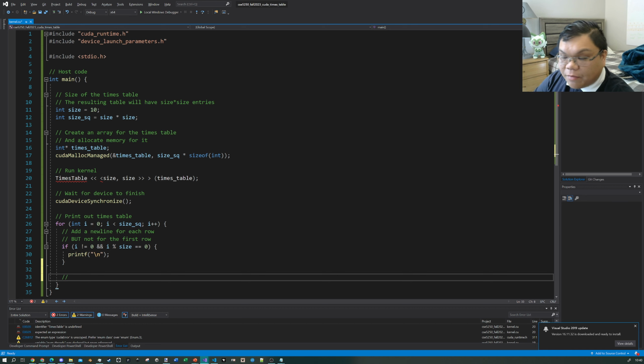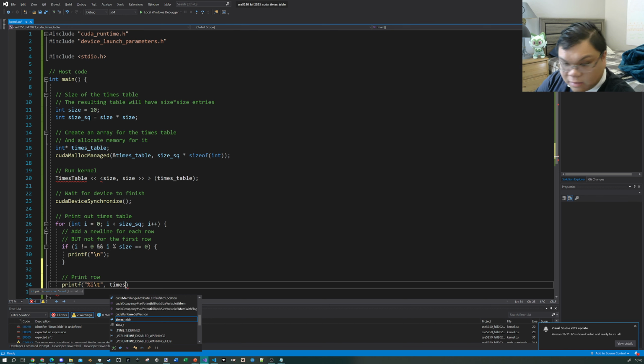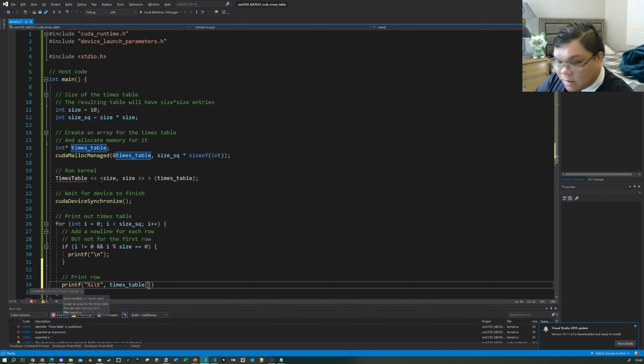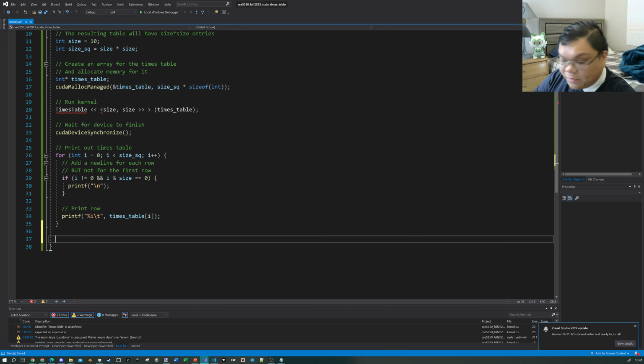And then we print one row. So printf, and then parentheses, %d \t, and that's a tab. And then times_table[i]. We're almost done. Next thing we need to do is free up memory because we allocated memory and we don't want a memory leak.